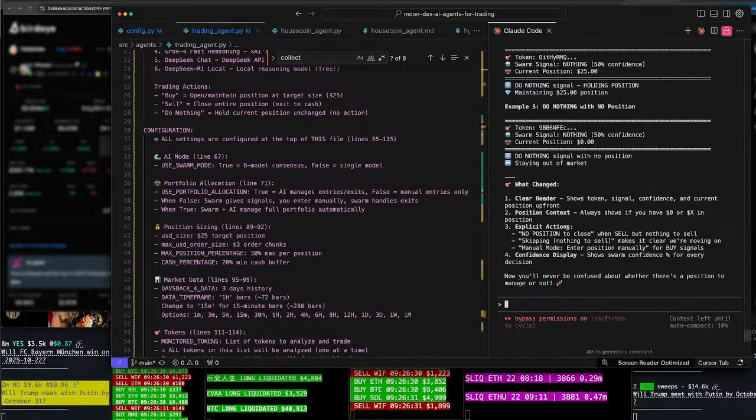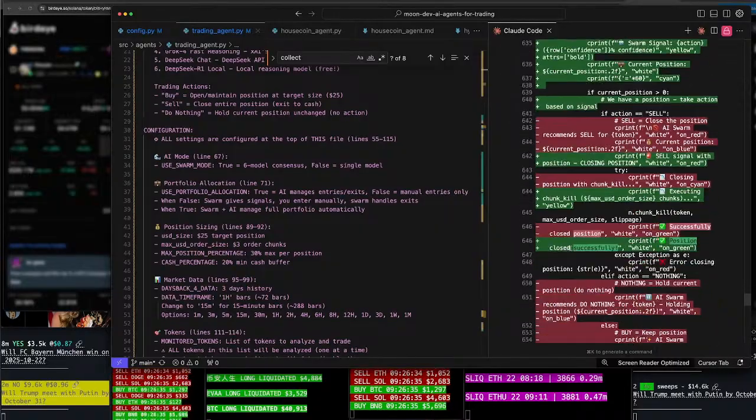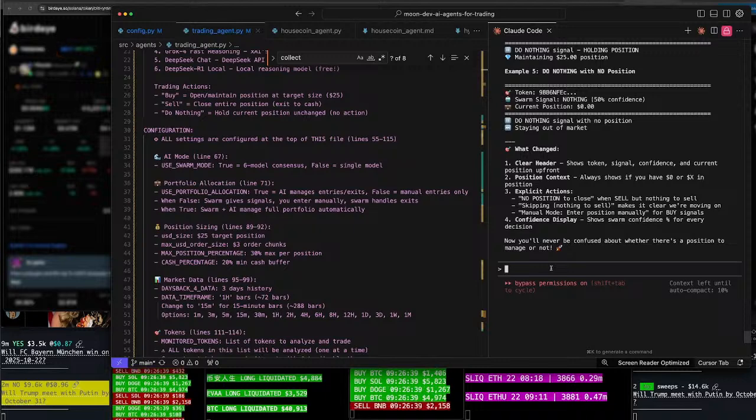But for now, let's go ahead and reverse what we did about portfolio allocation. That's fine to have for now. But if it says sell and our long only is true, then it's going to do nothing.